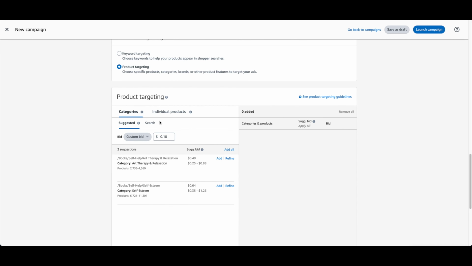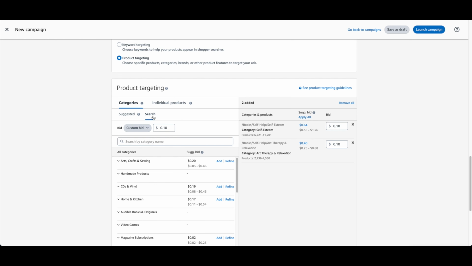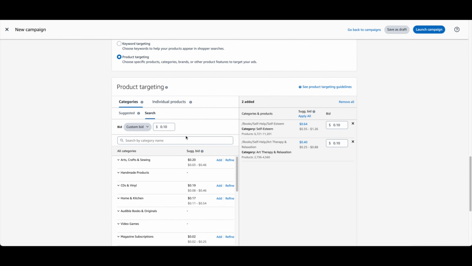And now what you want to do is add some categories. You can add some of these categories if they are in the correct category for your book. So I see category art therapy and relaxation. That looks correct for my book. I see self-esteem. That looks okay too, so I'm going to add that in. I press search and now you can look for a different category name as well.